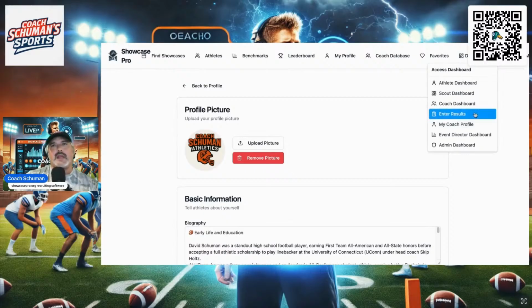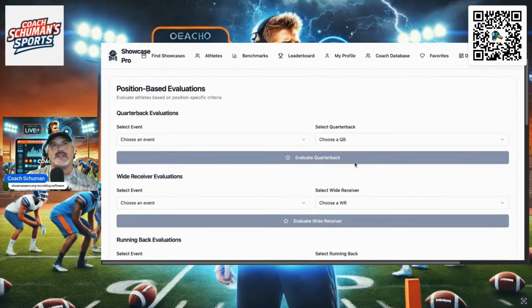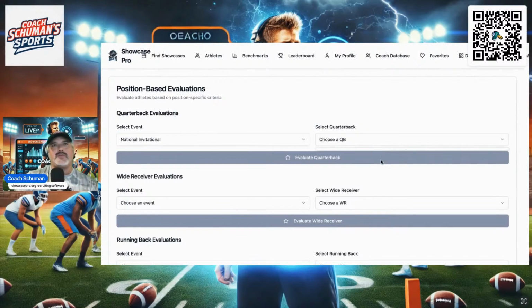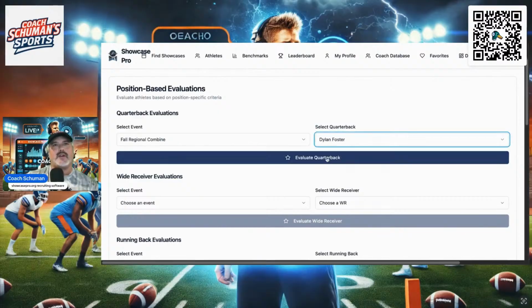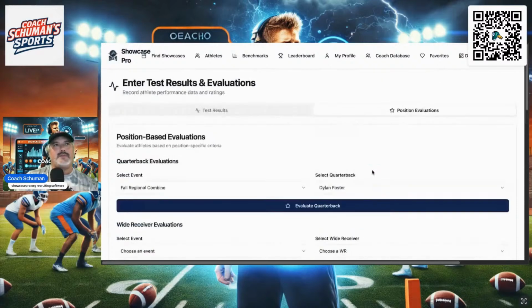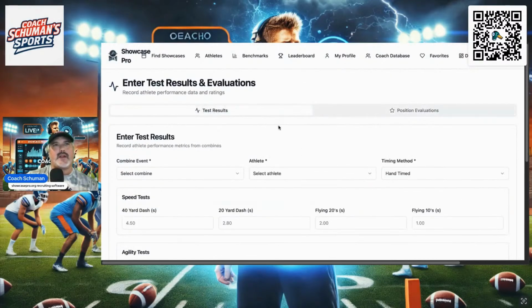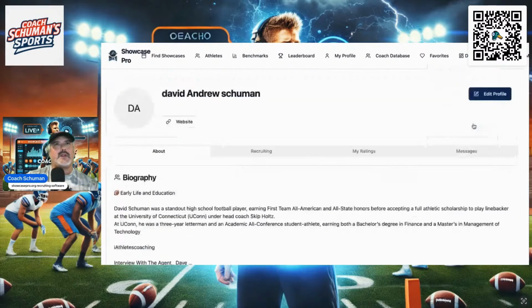Enter results when you run events or you get declared. So an admin or the event director can declare you as someone that's a coach within their events, and that allows you to do any kind of evaluation. Let's see if I can find an event that has a quarterback in it. Here we go. You could evaluate that quarterback at the event. You can input the testing results, save those results, and then you have them.